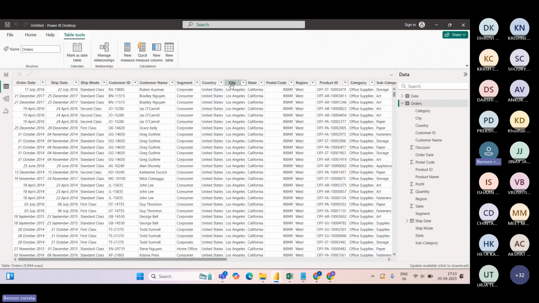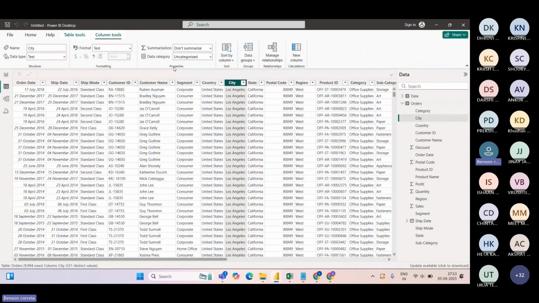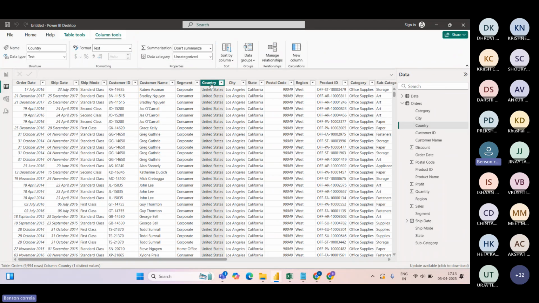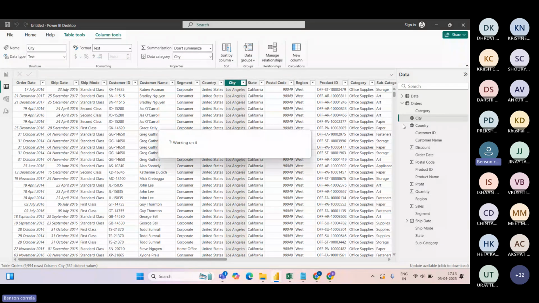Here also in state, if I click it, then I just see data category. If I make the city data category, first of all, I go to the data table. I click the column country and I make the data category as a country. See now the image is changed over here. The city that is unrecognized, I also make it city. Say this is also geographical.